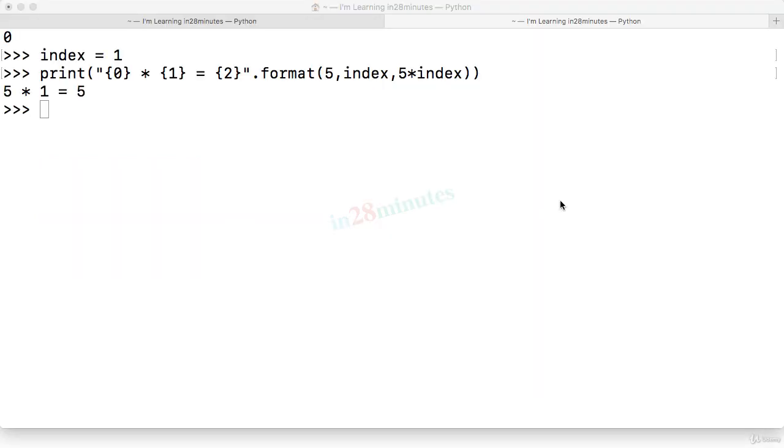Welcome back. After a series of tips about variables, assignment, and a wide variety of stuff, let's get back to the problem at hand. We would want to print the 5 table: 5 into 1 is equal to 5, 5 into 2 is equal to 10, 5 into 10 is equal to 50.